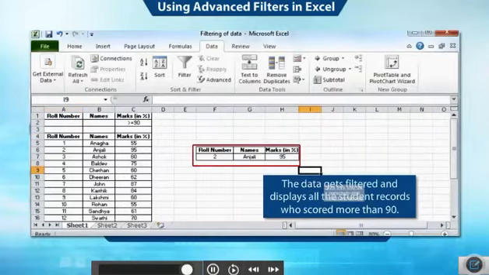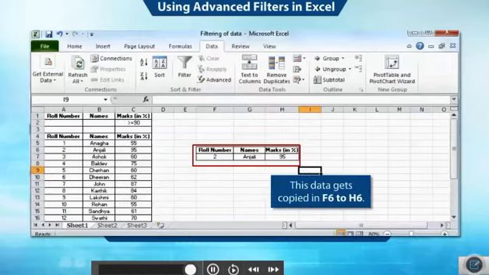You will see the data gets filtered and displays all the student records who scored 90 or more. This data gets copied in the place which you have defined in the Copy to box in the Advanced Filter dialog box, that is, in F6 to H6.